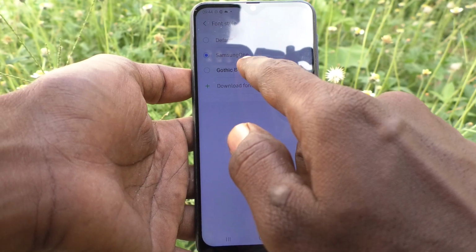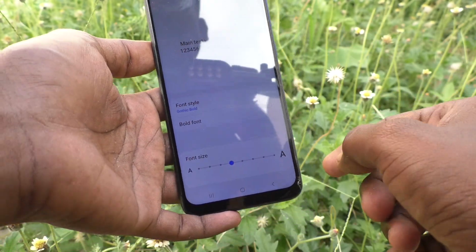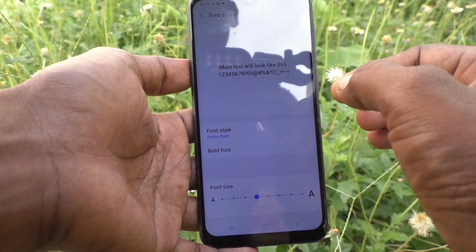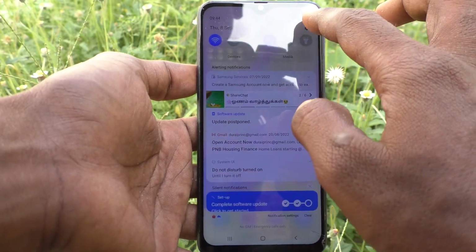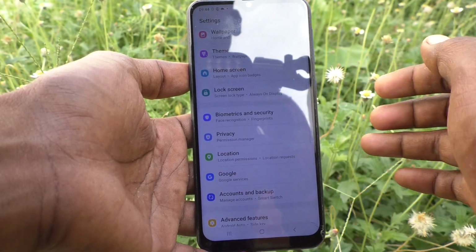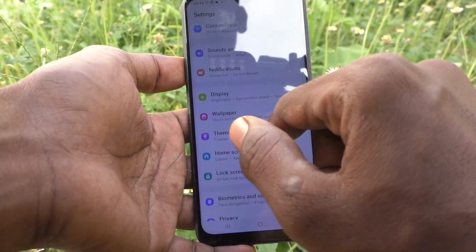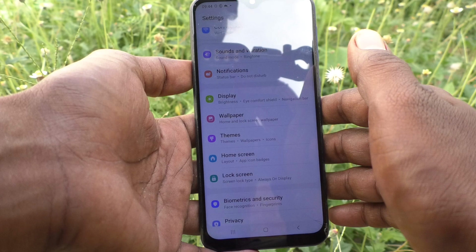I select another one and the selected font style will be applied. See the changes. Just go to the home screen and see the change of font style. Yes, it has been changed to what I have selected.